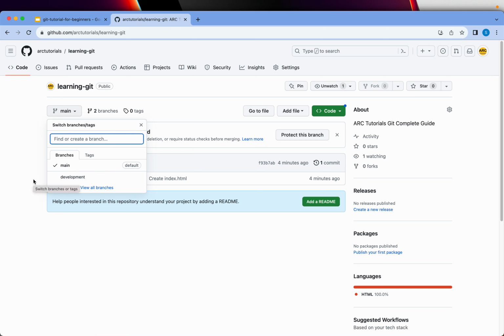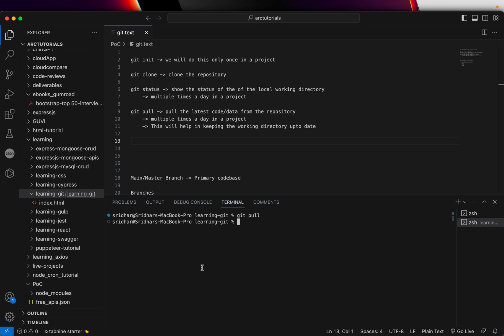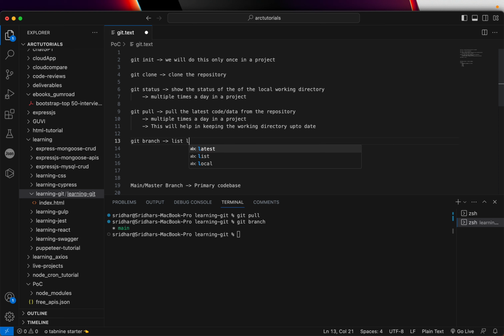In your projects you can have either, some people will call it dev, some will call it working, some will call it QA, UAT, etc. It can be any name. Remember that there will be multiple branches when you're working on a real-time project. Now let me again do git pull. Right now when I do git branch, it only shows me one. So the next command that you're learning now is git branch. What it does is list all the branches that are available in the repository.